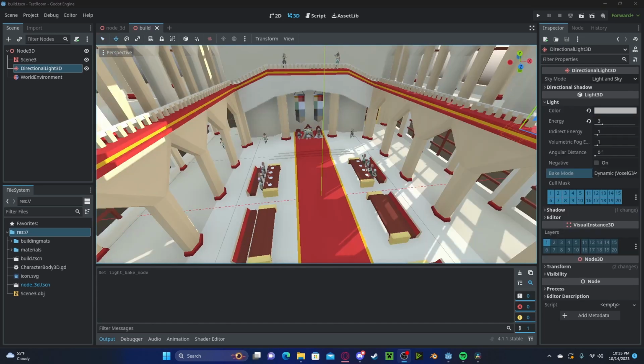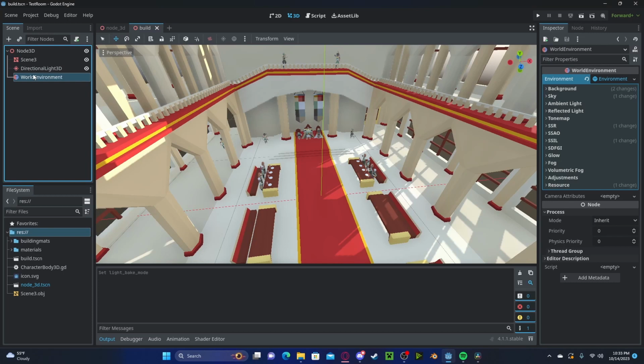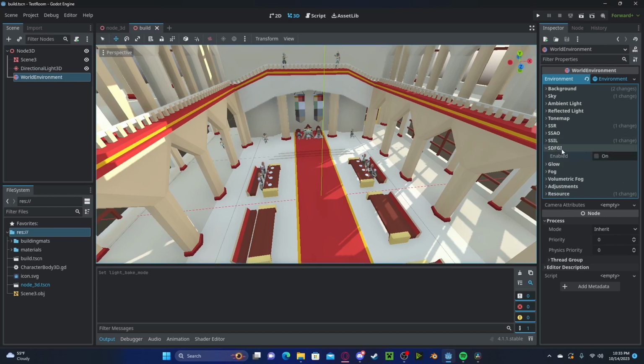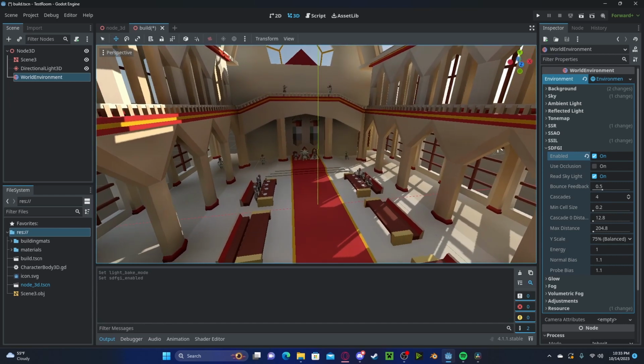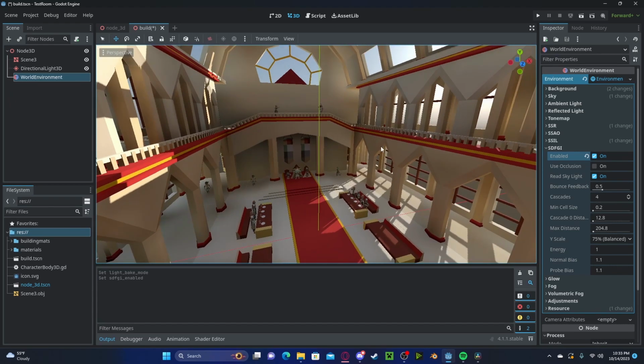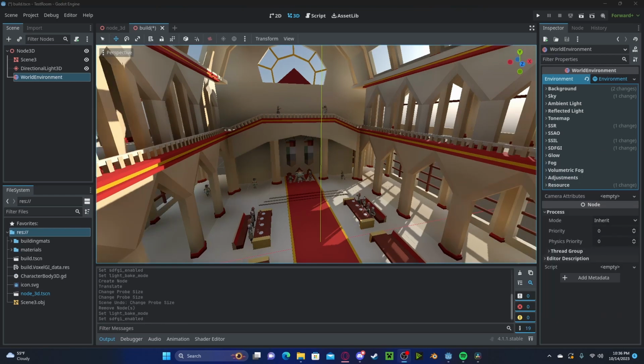Assuming you have watched my world environment tutorial, we can head over to it, select SDFGI, enable that. It will take a second, but after that, you'll have dynamic global illumination. However, this can be very heavy on performance on your computer. Now, this method of global illumination uses something called voxels to render out its illumination, which is already quite performant.